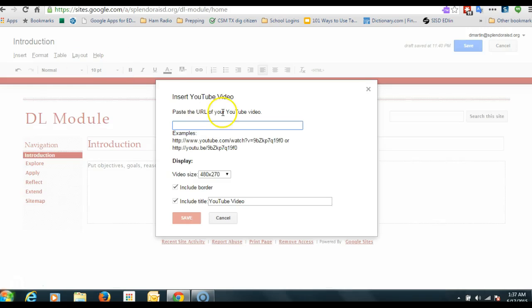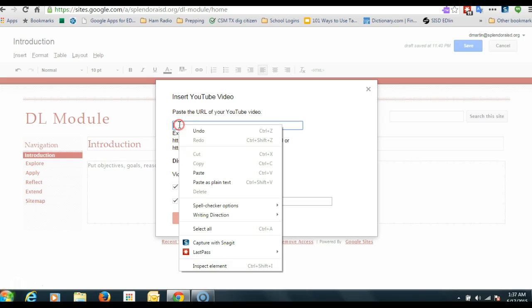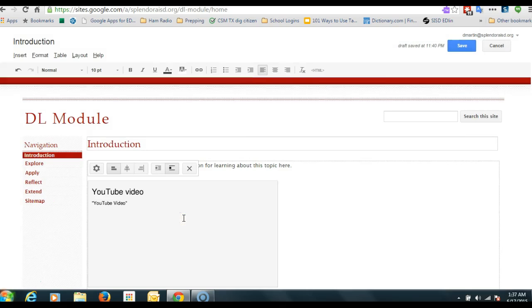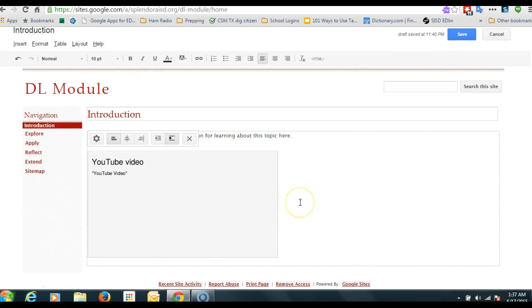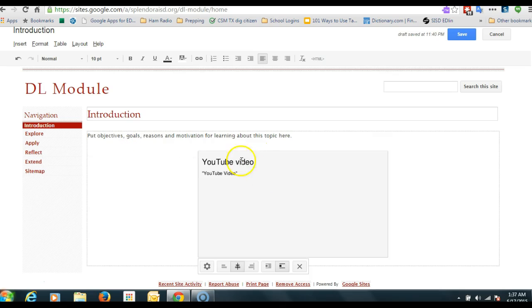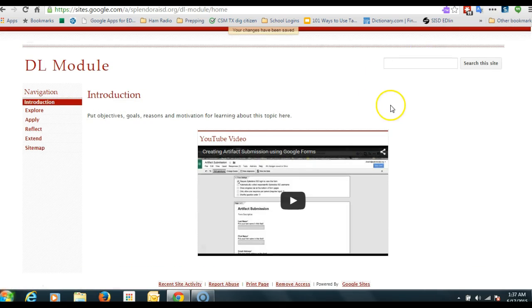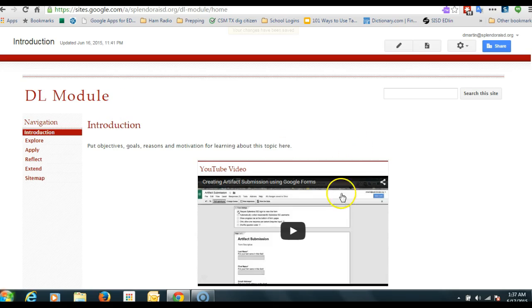We're going to go back to our website. We're going to right click and paste, and then what you're going to see is it'll put the video in there, but it's grayed out right this second. I'm going to center that, and I'm going to click save, and then you will see that video embedded right there in our web page. So that's it. You can put a video in that simple.